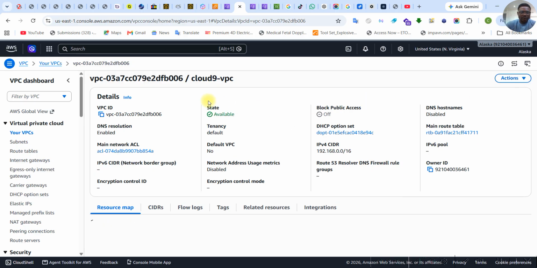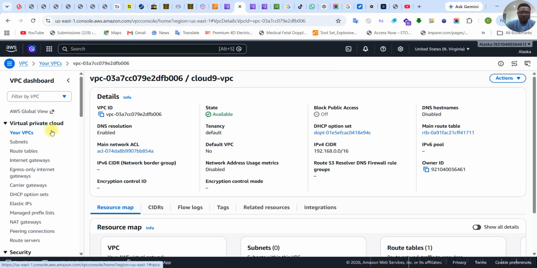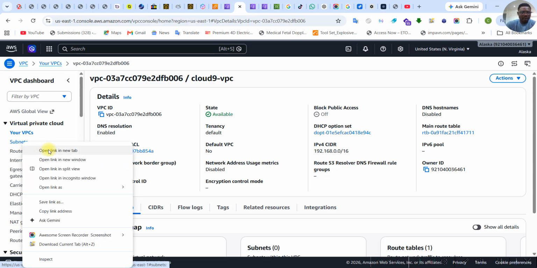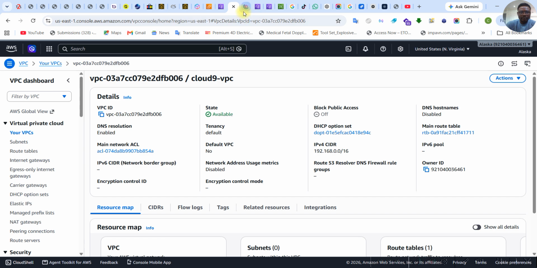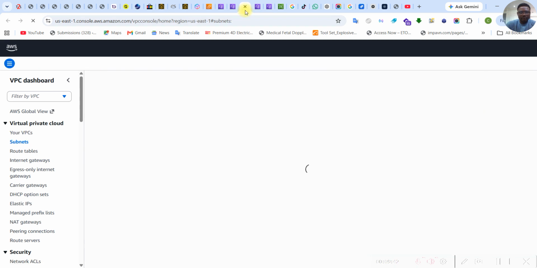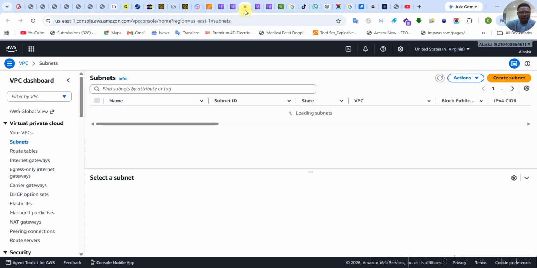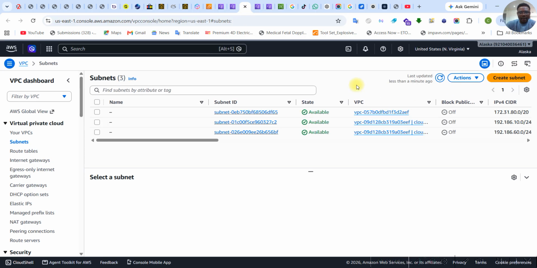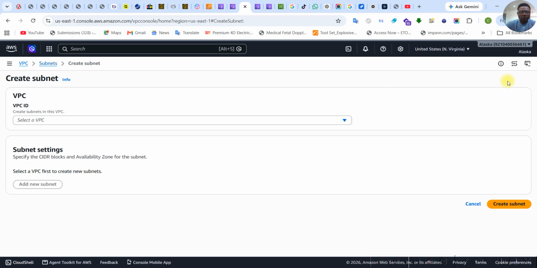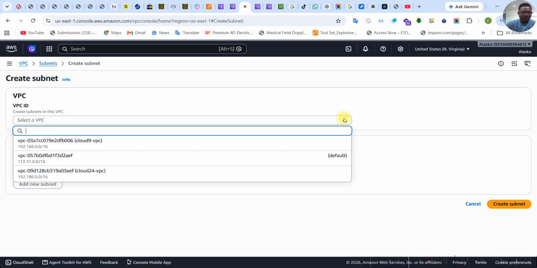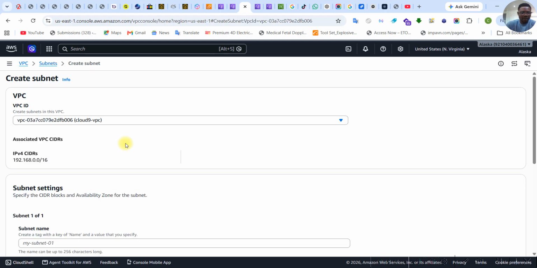Then next is to create our subnet. So let me head over to subnets. I'll open it. Okay, here we are. Then I will just quickly create a subnet. Remember, I told us that we'll be creating two public subnets and two private subnets. So here we'll choose our VPC, Cloud9 VPC.